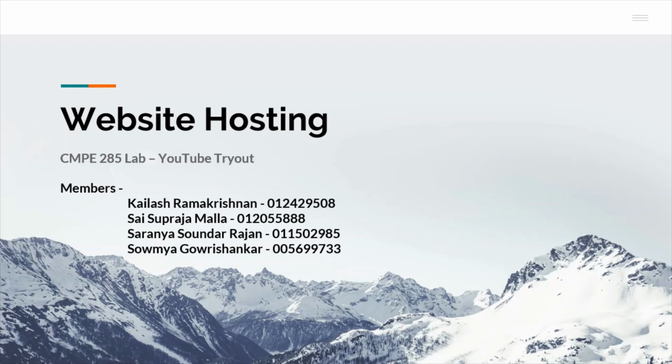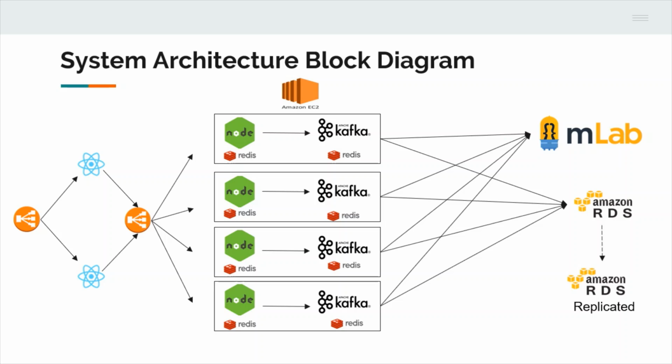Before we get into the details about the implementation, I will give you a brief overview of the architecture of our system. It's a three-tier architecture. There's a front end, there's a back end, and the persistence layer. Between the user and our front end, there's a load balancer, and between the front end and the back end, there's another load balancer.